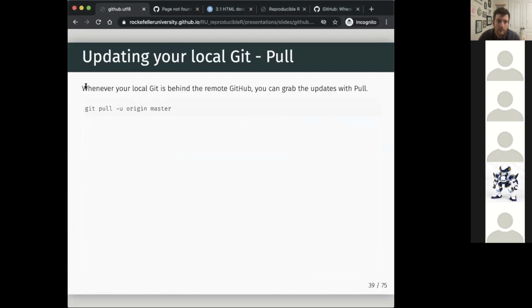Whenever your local Git is behind a remote Git, you can do the opposite of push, which is pull. So if you make a change remotely, or if your collaborator makes a change to your shared repository, you can make the repository shared, then you can use git pull to update your local one.